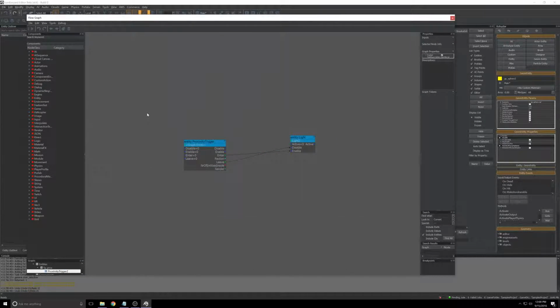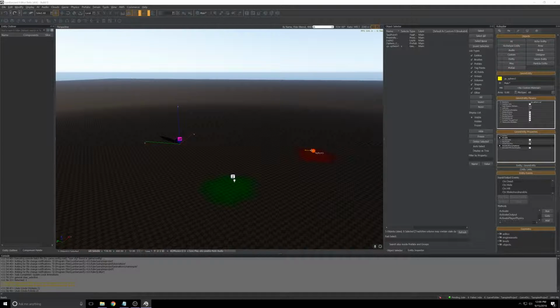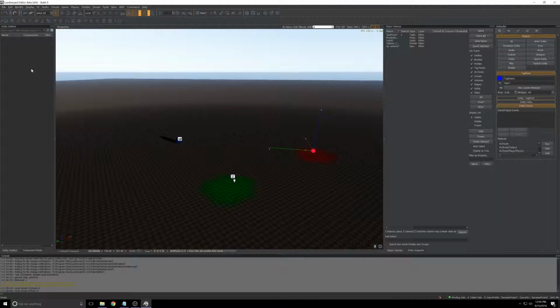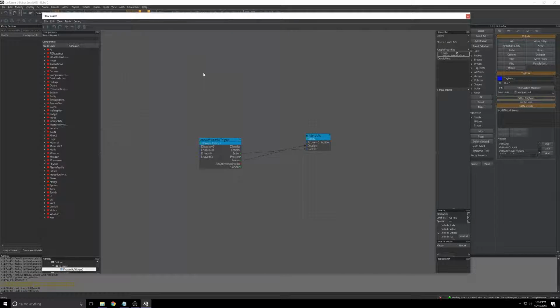We need to add a reference to our tag point to our flow graph, so I'm going to grab this window, slide it out of the way. In the viewport, select that tag point, slide flow graph back in. Then I can right click in an empty space and choose selected entity. Perfect. The last node we need to get things working is the move entity to node.